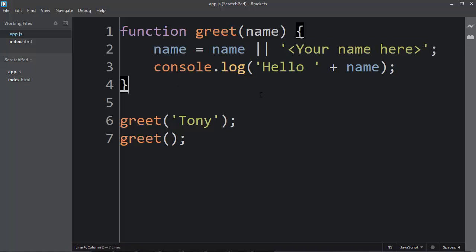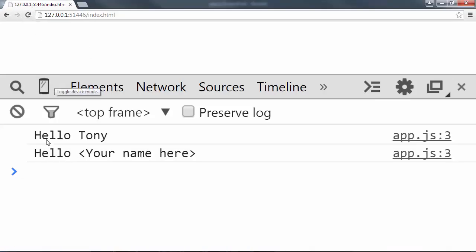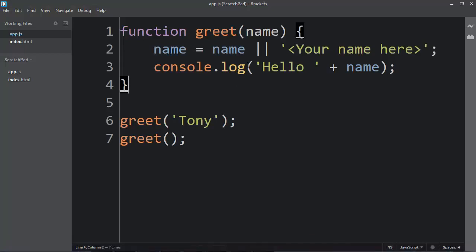Hello, Tony, and then what? In the second call. Let's look. That's right. Hello, Tony, and then hello, the default value, your name here. So I use this one line OR expression to set a default value. Now I could have done this with an if statement, but that's a lot more typing. This is a pretty neat and clear trick that makes your code very readable when you understand it.